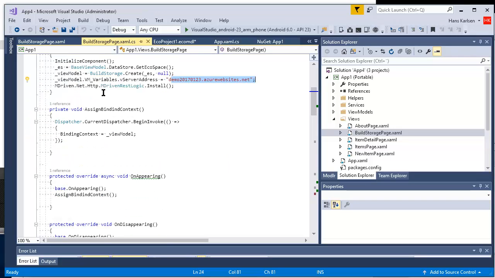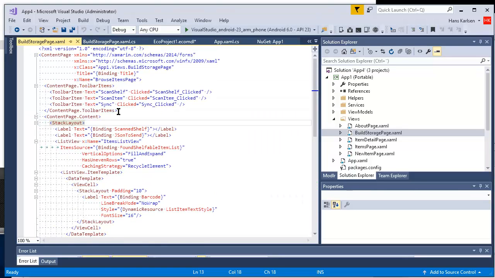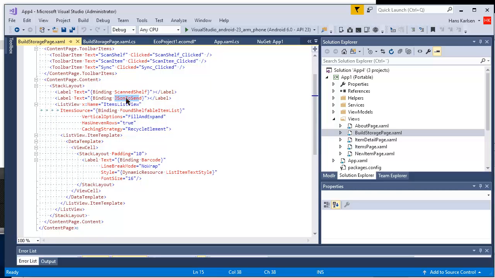And doing this, I have full access to the data to bind to it, and here are the actions. I have one for scan shelf, scan item, and sync, and then I bind the data, the scanned shelf, and the JSON to send. I also put that on the form to make it easy for debugging. That would probably be dropped before production.